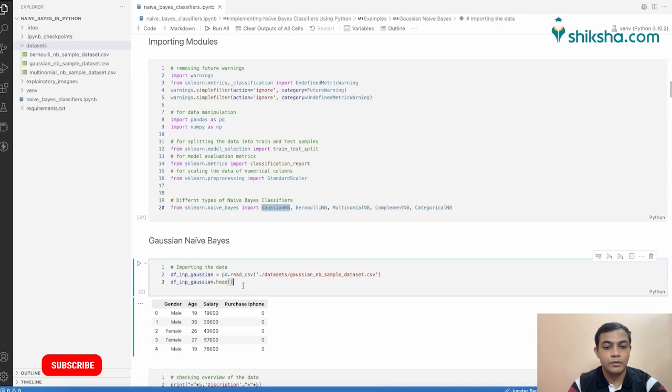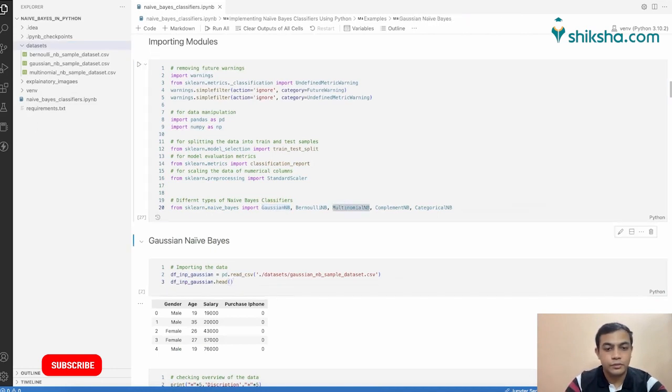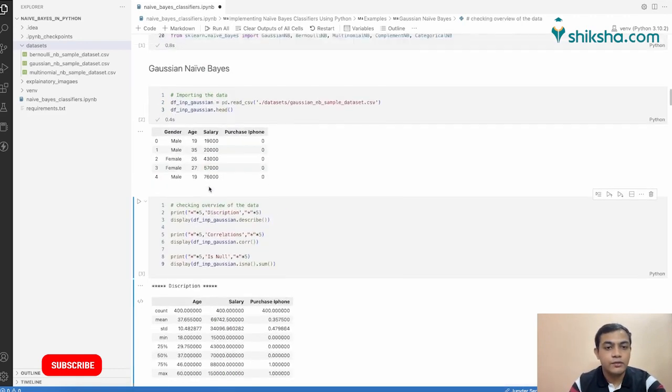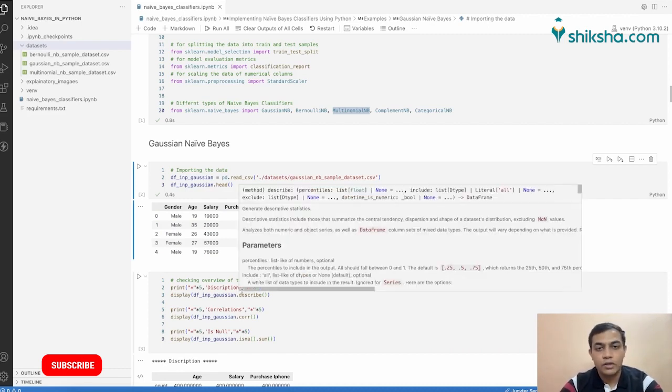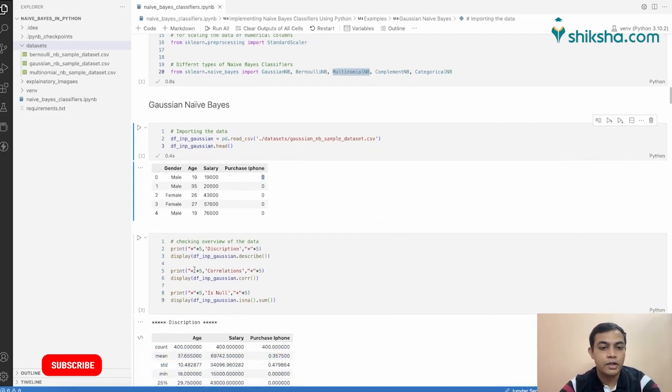So for this example, I'm just going to import the dataset, which we can do via pd.read_csv. Okay, and we are going to look at the dataset. So this dataset contains 4 columns. First is gender, then we have age, then salary, and then a final column for whether they purchased an iPhone or not, which is a categorical column with values 1 and 0, which states 1 if they have bought an iPhone or 0 if they haven't. Okay, so let's see a little bit about this dataset as well.